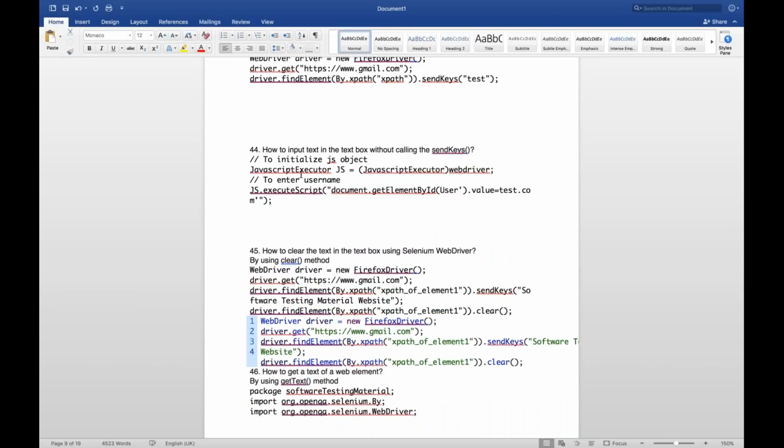Simple, initialize the JavaScript executor like this: JavascriptExecutor js equal to, and WebDriver, convert your WebDriver into JavaScript executor. This is the WebDriver reference, typecast into JavaScript executor, and then js.executeScript. You have to write document.getElementById of, let's say, your username, password, and then .value is equal to this, so it will automatically enter the value in that particular element, without using send keys.